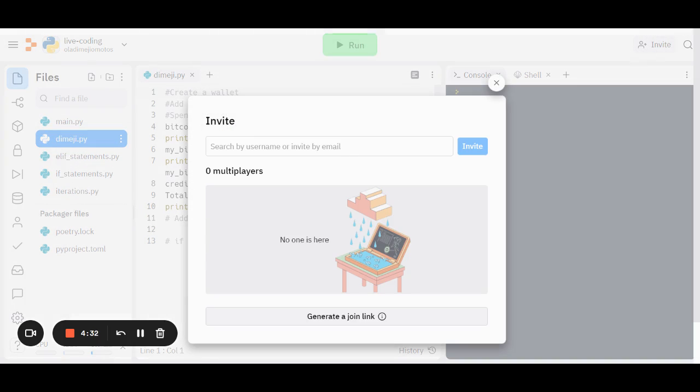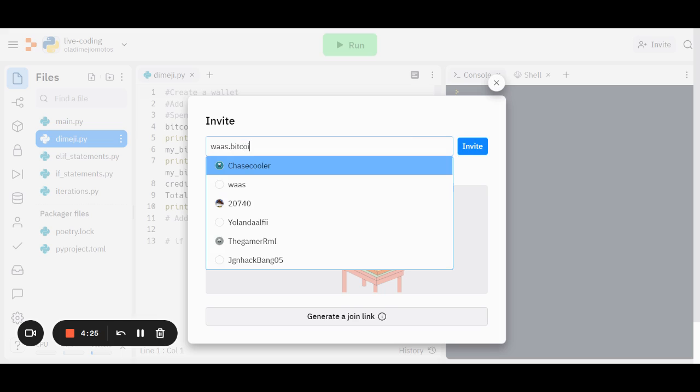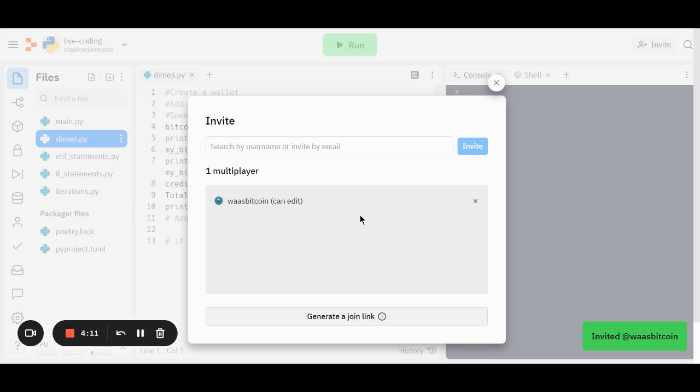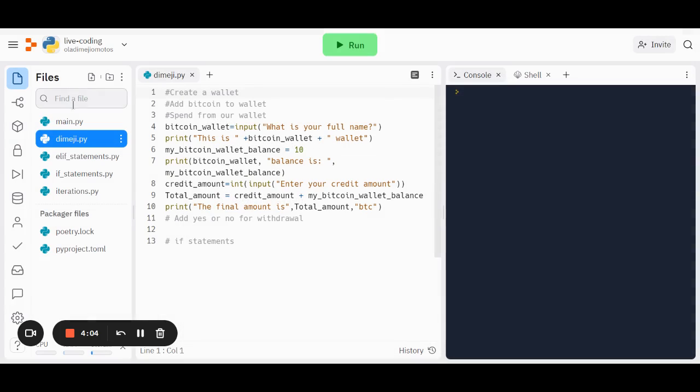Now, when you click on the invite button, all you have to do is enter this email, was.bitcoin at gmail.com. Now, once you do that, all you have to do is invite, and that's all.